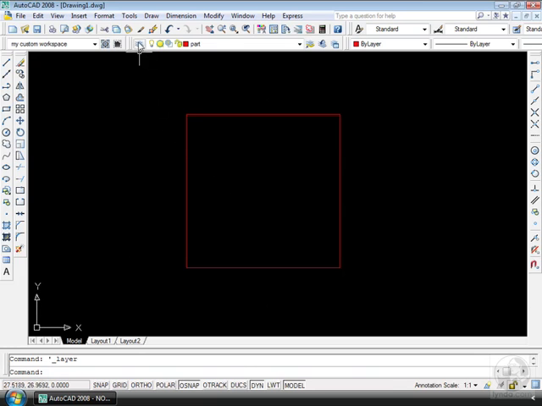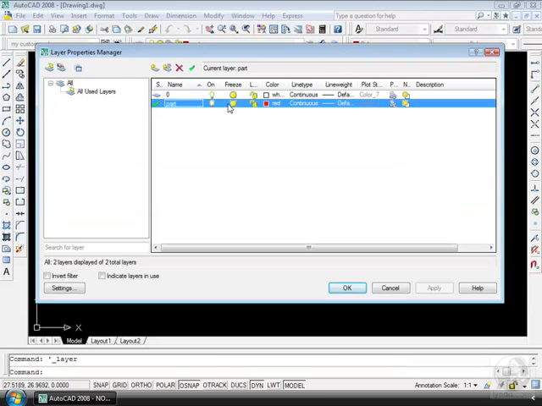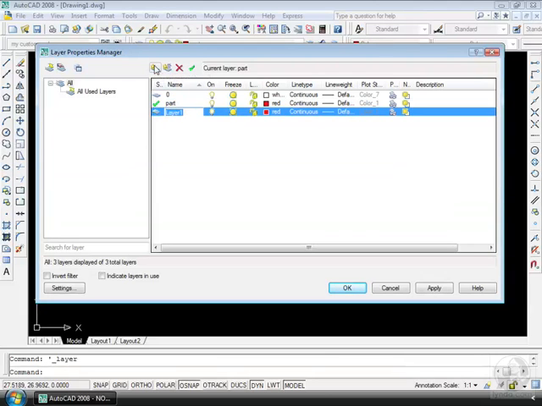I'm going to come up and click my Layer Properties Manager. Notice my part layer happens to be highlighted. When I click the new icon, notice the new layer that AutoCAD creates has the same settings as the layer that was highlighted. I can use this to my advantage if I'm creating multiple layers and I want them all to have the same setting. So let's give this guy a name. I'm going to call it Hidden Lines. I'll hit Enter.